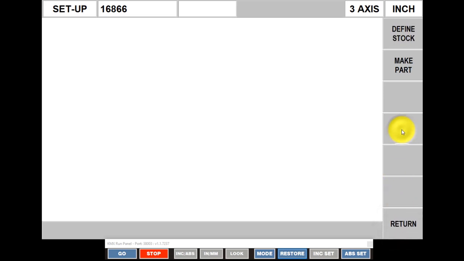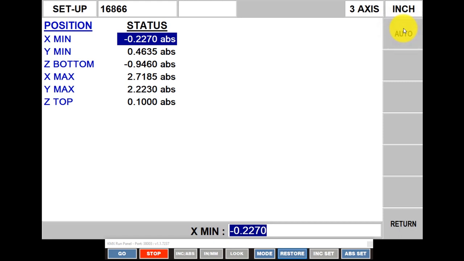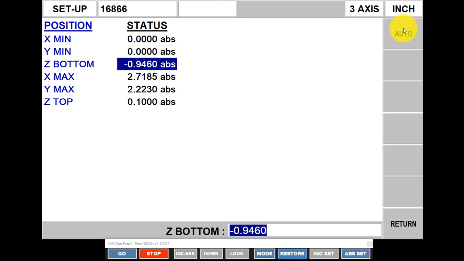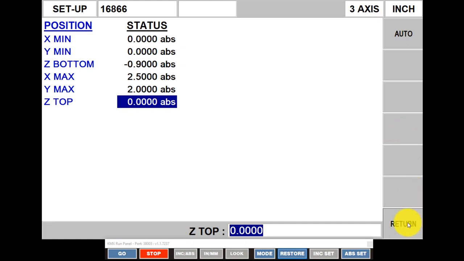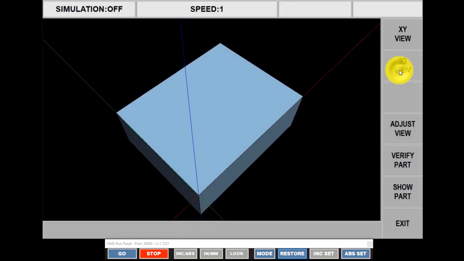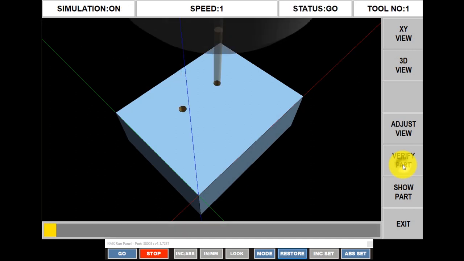Go to verify part. Go to define stock. And sometimes it tries to figure out your stock by itself. So I'm going to make some adjustments in here. My X minimum is zero, and so is my Y minimum. And then the bottom of the part is actually minus 900 thousandths. And the X maximum is 2.5. The Y maximum is 2 inches, and the top of the part is Z0. So sometimes it'll figure it by itself, but other times you may just need to go in here and tell it a little more information. Go to verify part.